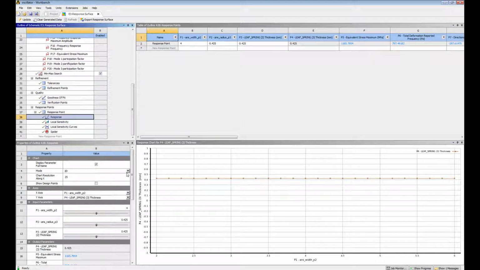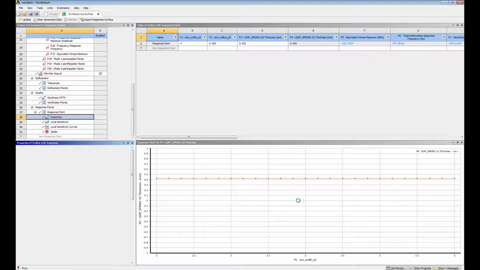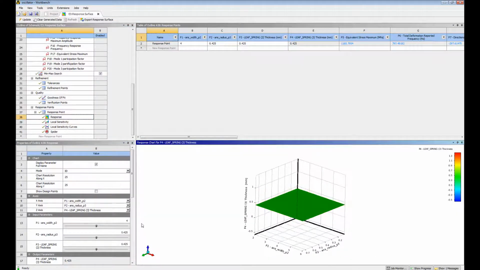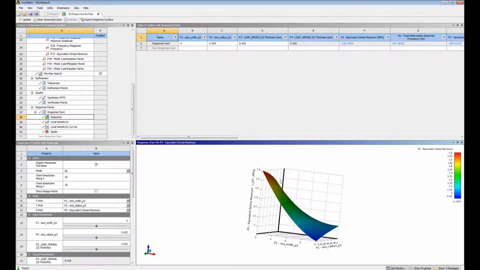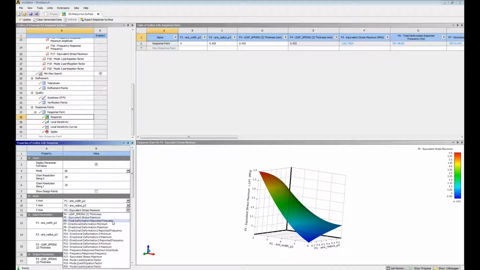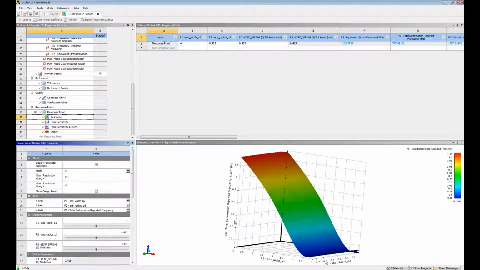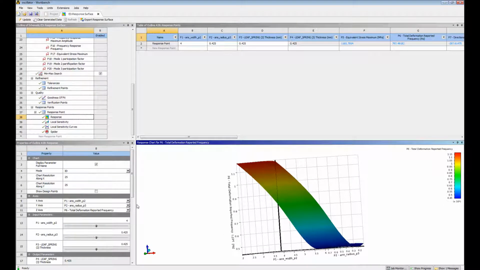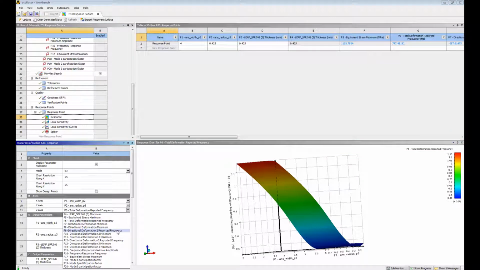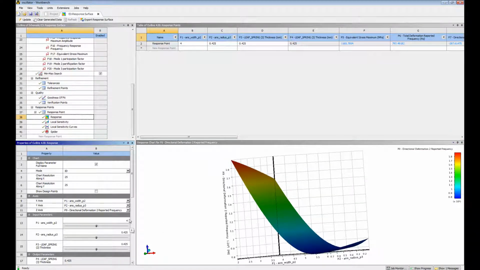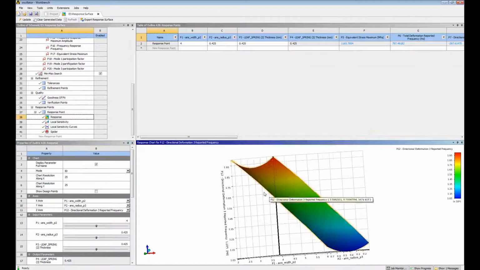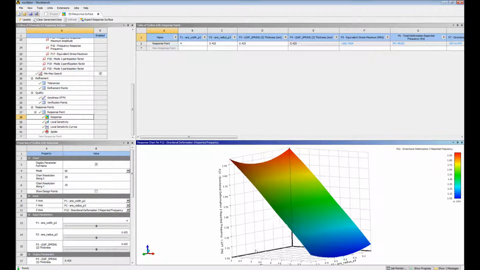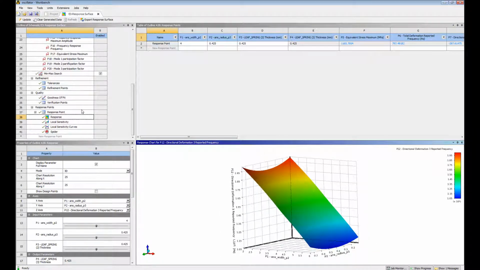So here we can plot some 2D or 3D response surfaces for a given equivalent stress, or say the first resonant frequency, or the second resonant frequency, or the third one, and how each of them changes with respect to the radius as well as the width.